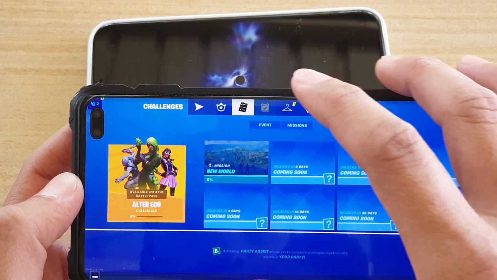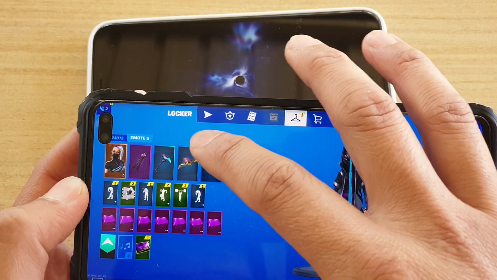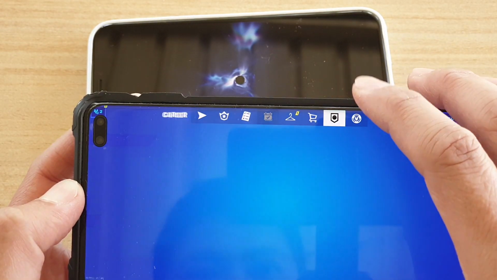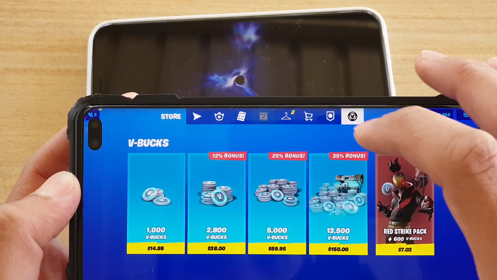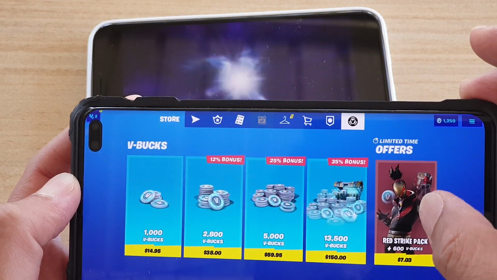So this is challenges. Then you've got the lockers, where you've got all the outfits and all the new characters. So there it is. Even with the V-Bucks, you can purchase new things in here now. It's got limited time offers and red stripe packs.